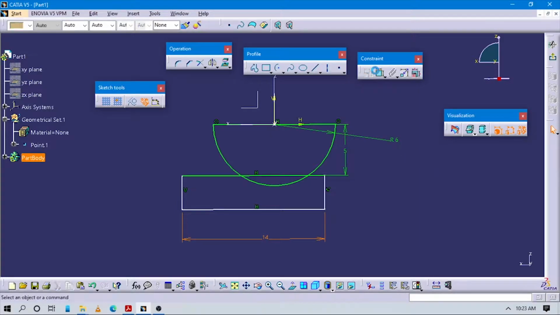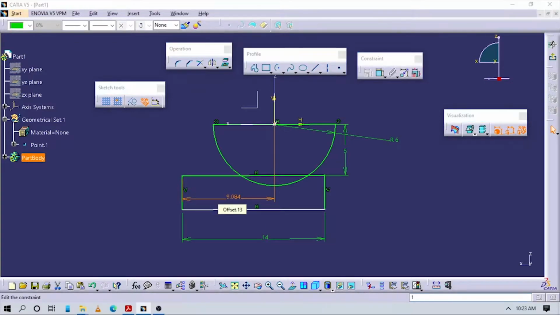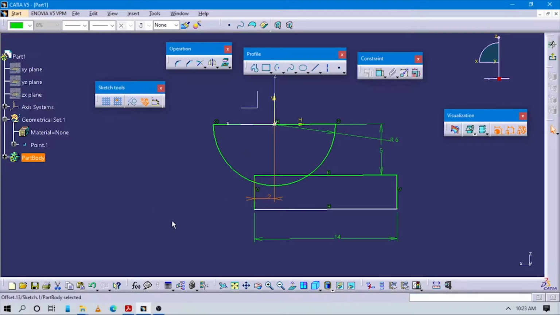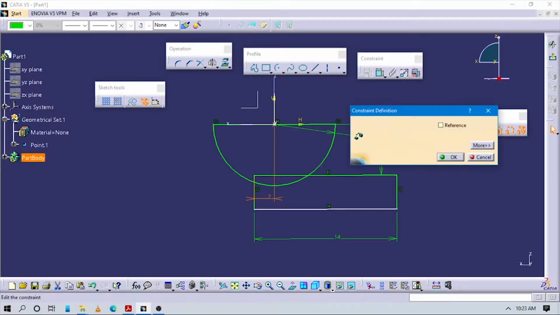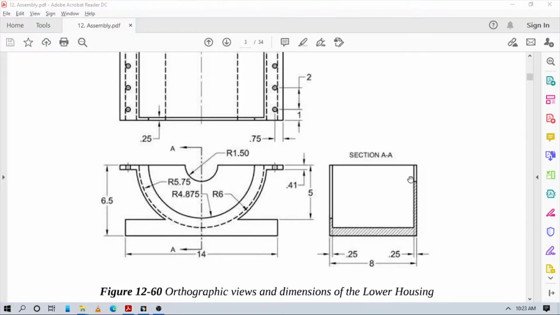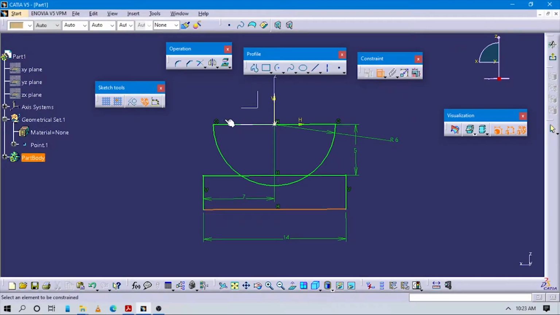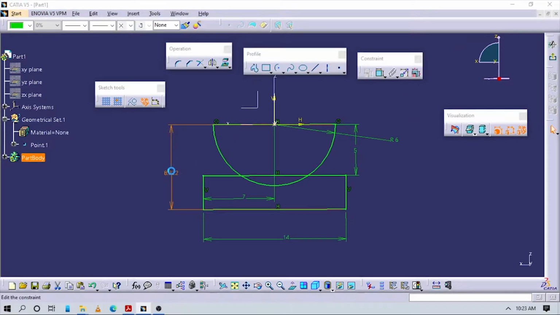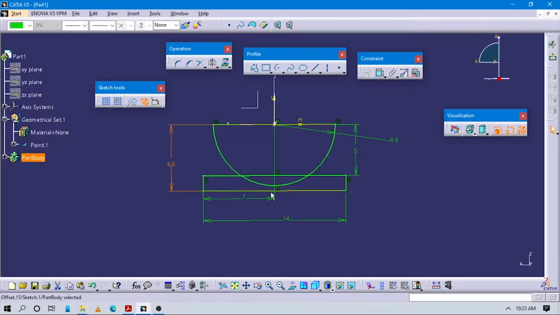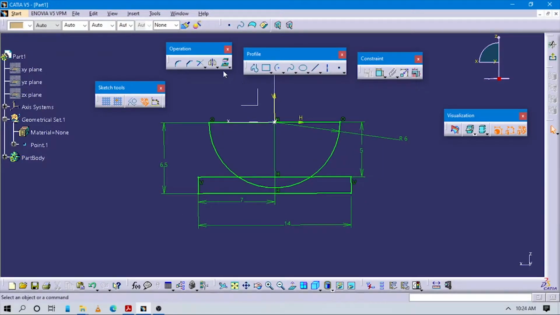Make it centrally aligned, so give from the vertical axis a distance of half of 40. Note that it comes at half of 40 and 7. From this to this the distance is given as 6.5. So we know that the length comes at 1.5. Now we have to remove this unwanted line, so go to quick trim and select the line which we don't want.